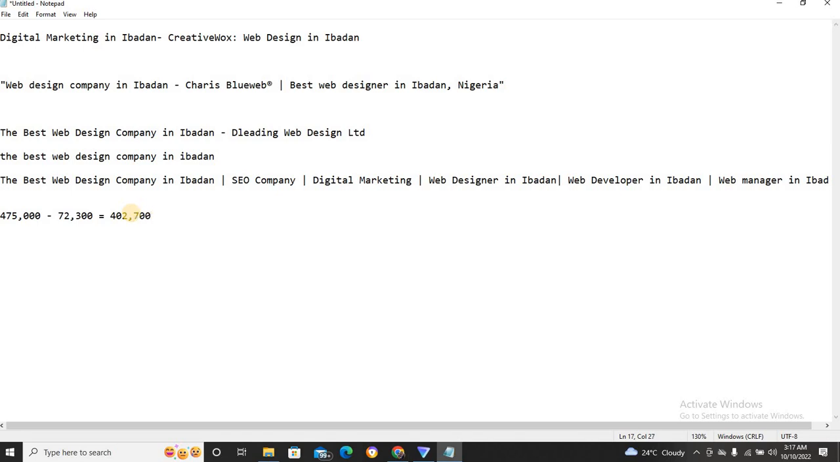Now imagine you are using this keyword. Out of this keyword, not everybody will come to you. There are a lot of people using this keyword, which means your own portion may not be much. You might not see as many clients as when you use this broad keyword that people are searching for.